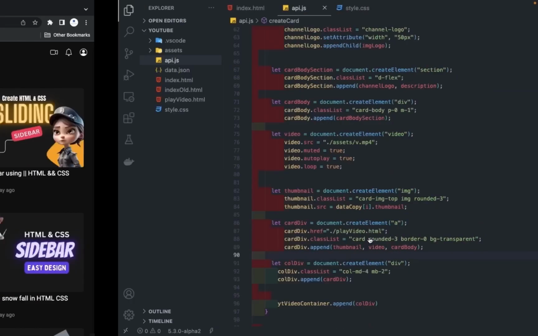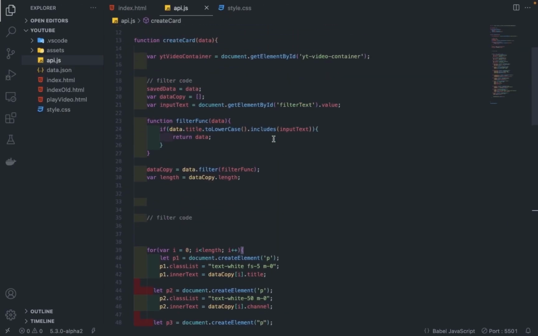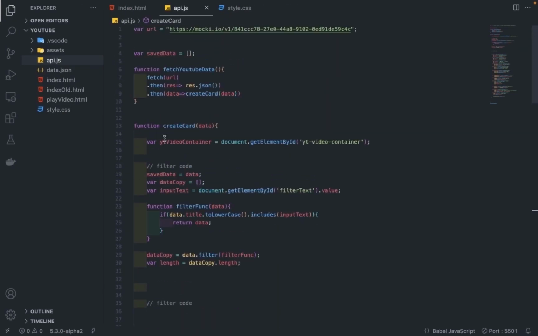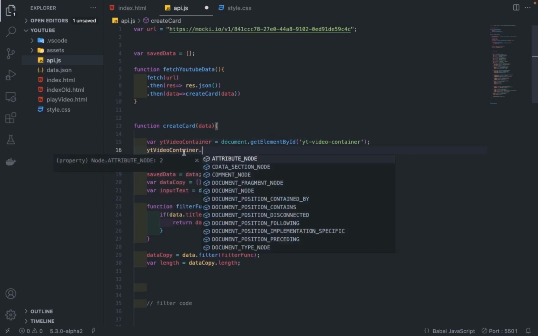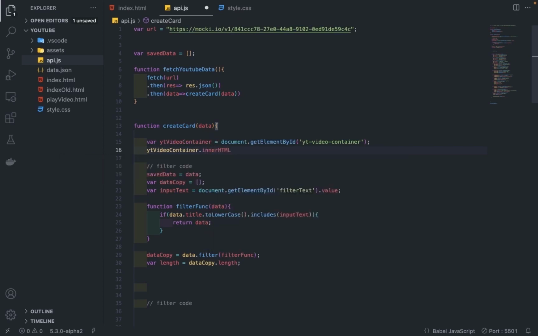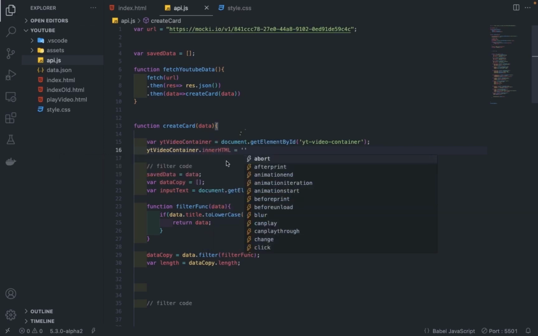So we cannot see that it is working properly. What we need to do here is add one more line. Whenever we call this create card function, whatever elements are present inside this YT video container should be removed, so it appends freshly every time. So I will write here YT video container dot inner HTML equals single quotes, meaning nothing will be there.